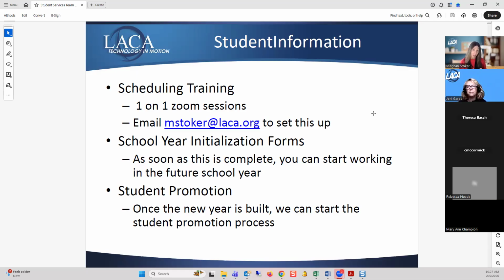Again, I will send out a follow-up email if I have not received your SYI yet, but just keep an eye out on that if you're on the team leader list to know that I need those forms back before I can build your new year. Are there any questions about that specifically? Okay. Well, again, if you have questions, you can email me, you can give me a call, and then we'll work through all of that together. And I do have last year's forms, so if you need to see what you had last year set up, I can also send that to you.